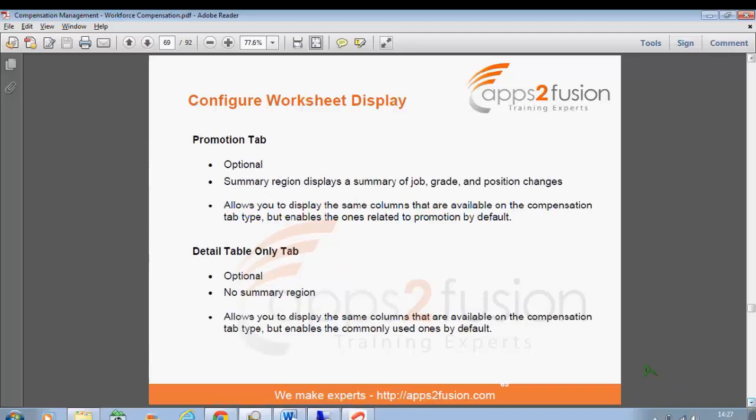This is for promotion. The summary region displays a summary of job, grade, and position changes. It allows you to display the same columns that are available on the compensation tab type, but enables the ones related to promotion by default. Normally we don't use this particular tab because most of the columns are captured in the other tabs itself.